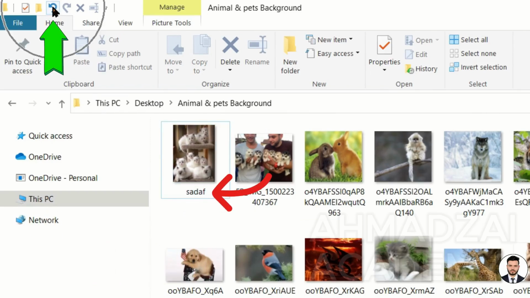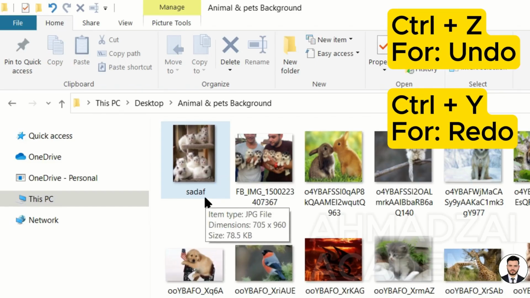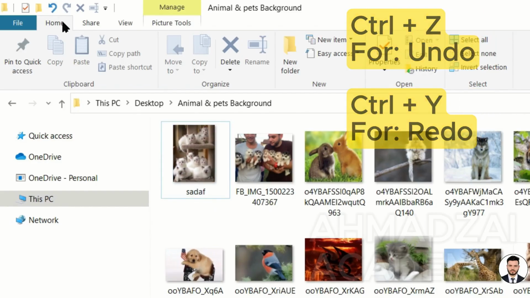There's a button called undo, which takes you one step back. So it goes back to the original. Redo, on the other hand, moves you forward. The shortcut for undo is Ctrl plus Z. The shortcut for redo is Ctrl plus Y, if we want to use shortcuts.